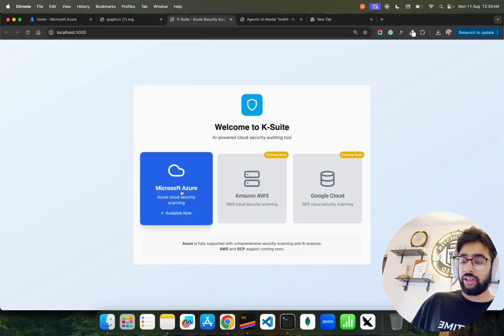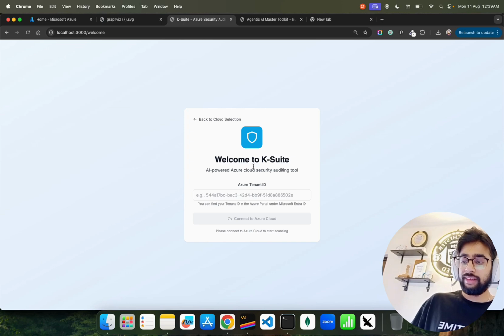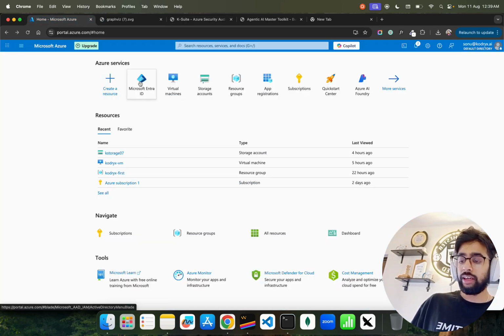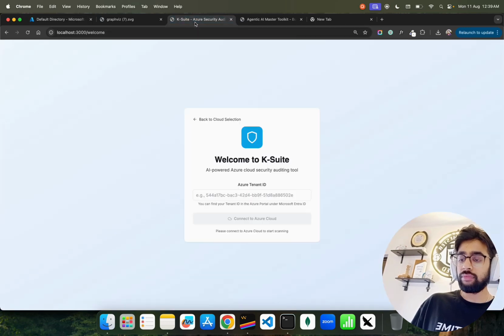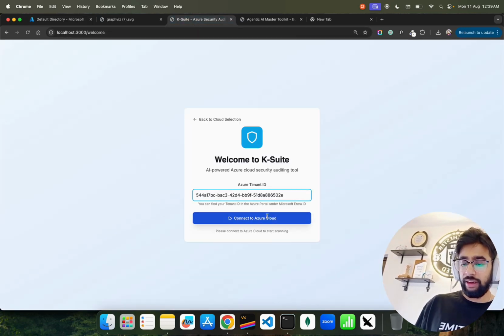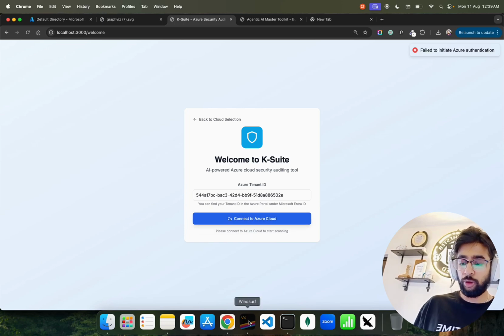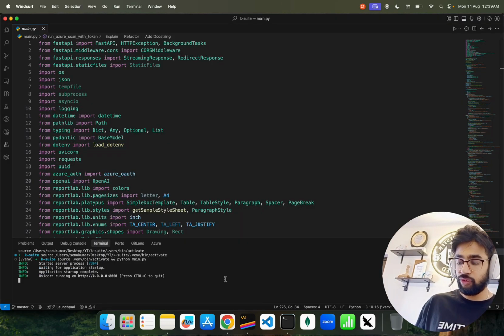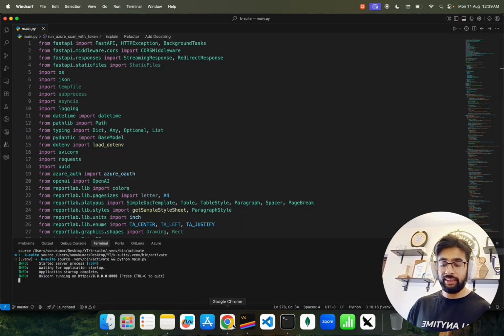Let's say we connect here on Microsoft Azure. I'll click on this. The moment I do, it says welcome to KSUIT. It asks for a tenant ID. I'm just going to get it from my Entra ID. I get the tenant ID here, and you can see it says connect failed to initiate Azure authentication because I haven't started running it. Let's run the backend. Now our backend is running.